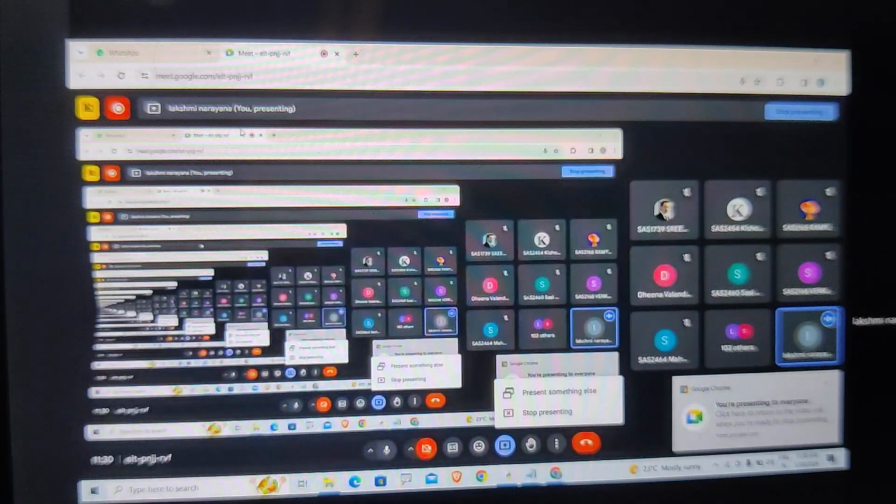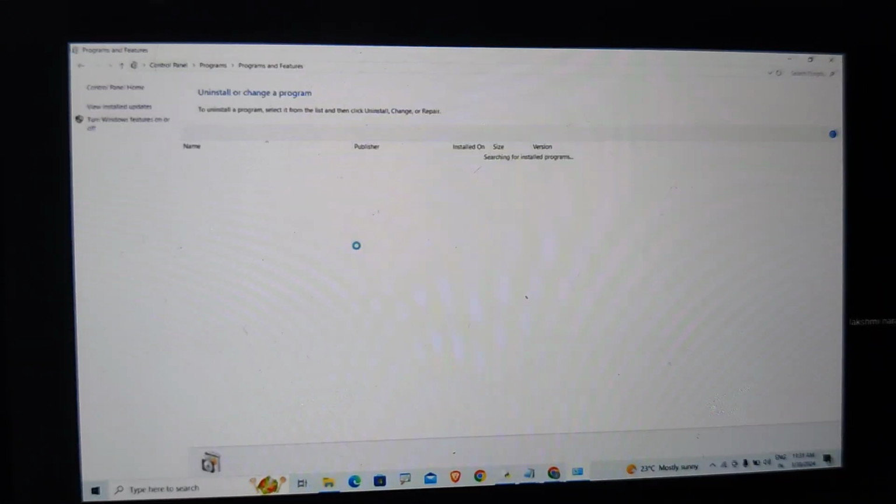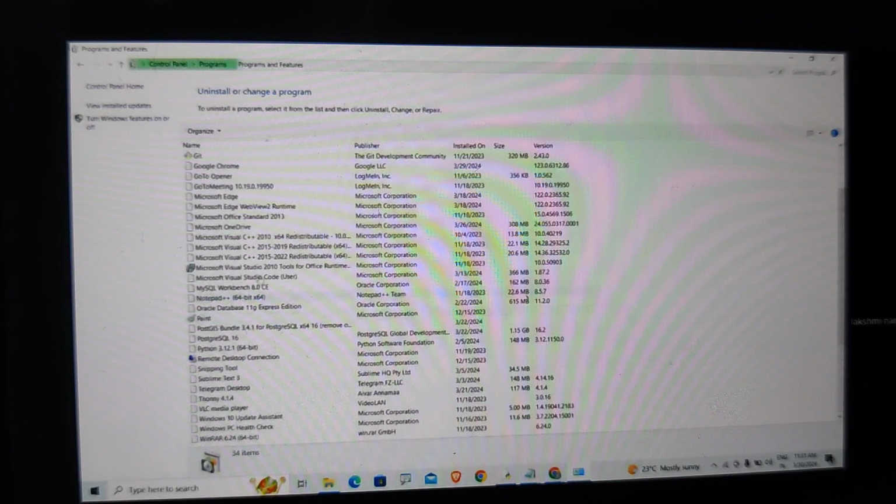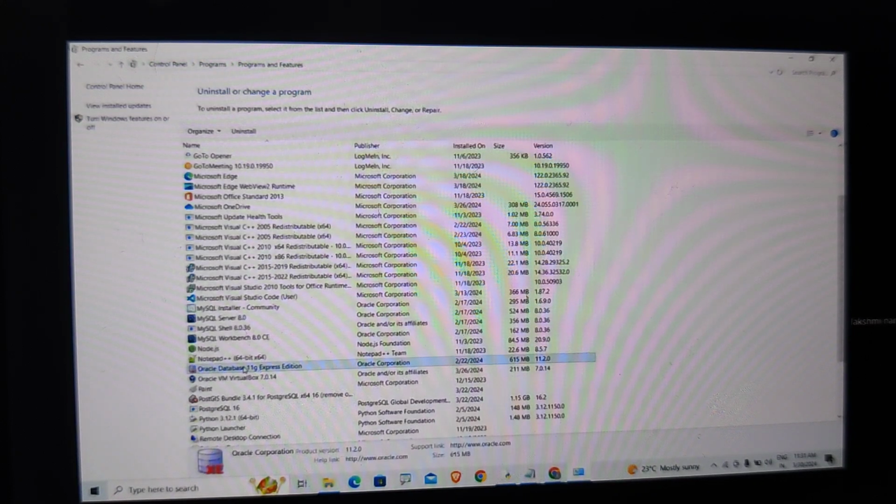Control Panel. I'm going to show you the fresh installation. Uninstall a program. So there is Oracle 11G software. Yes, Oracle 11G Express Edition is there. I'm going to uninstall it.